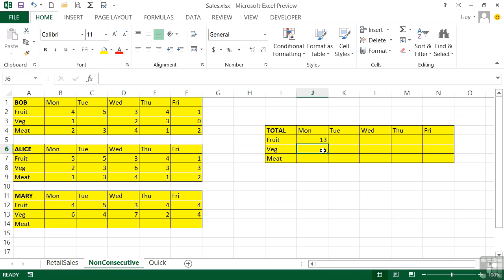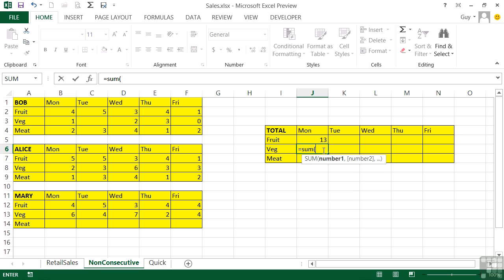And I can do the same for the veg. Equals sum, open brackets, Bob's veg, comma, Alice's veg, comma, Mary's veg, return. Equals sum, open brackets, fruit. Now I can add the comma in a slightly different way. Once I've selected the first cell, then hold down the control key and click on Alice's meat, and then click on Mary's meat, which is actually empty because she's a vegetarian. And you can see the formulas picked up B4, B9, B14.